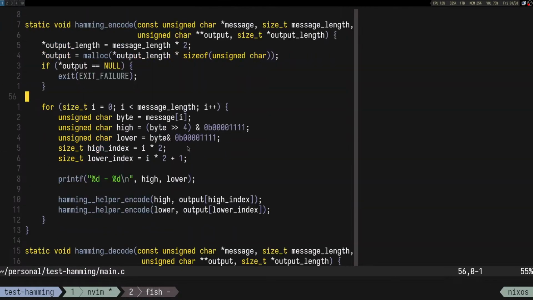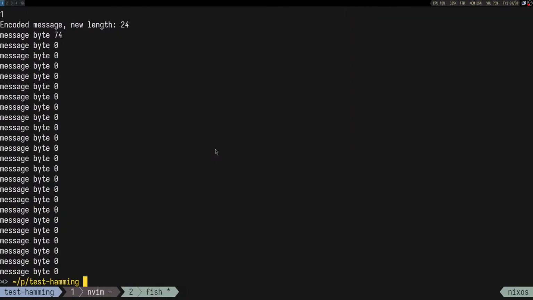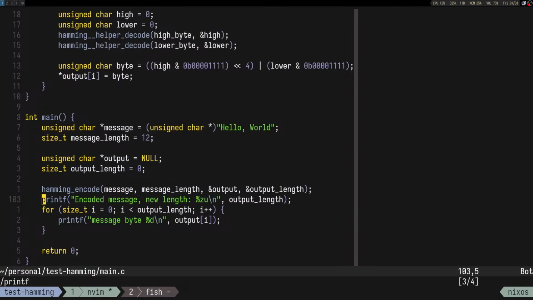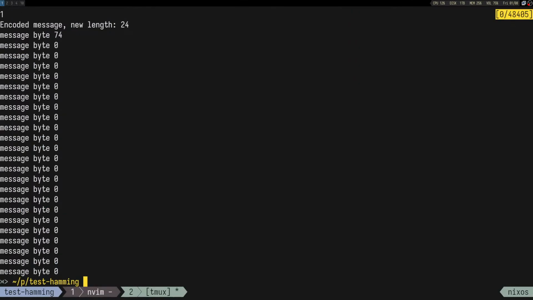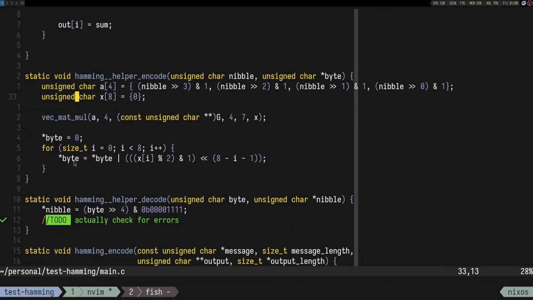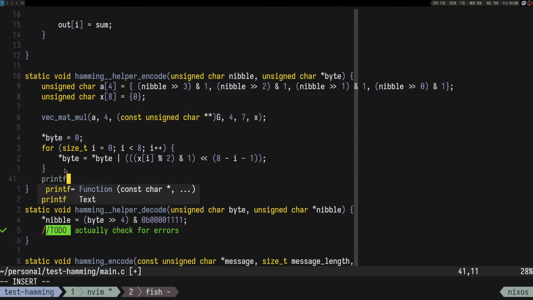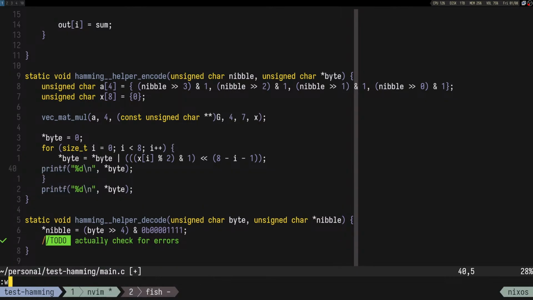Yeah, here we are just getting the value, high and lower. Where do I use some extra printfs? So high and lower, I mean, those are some normal numbers. So encode. So here I was curious what the value of byte is. Printf %d star byte. Maybe even here.